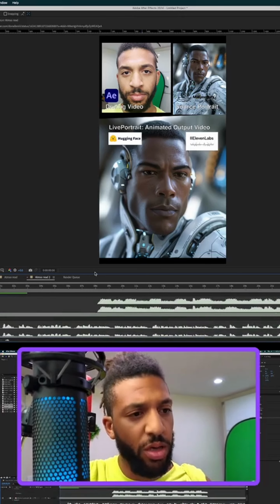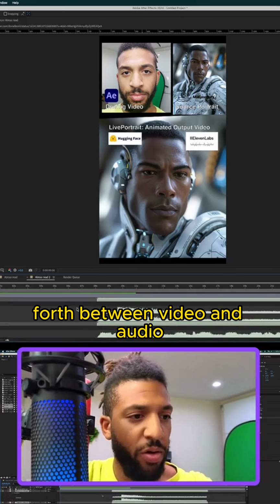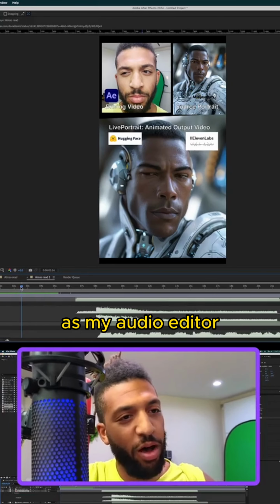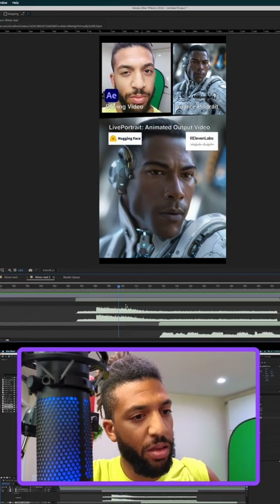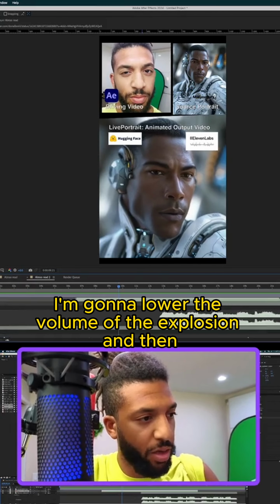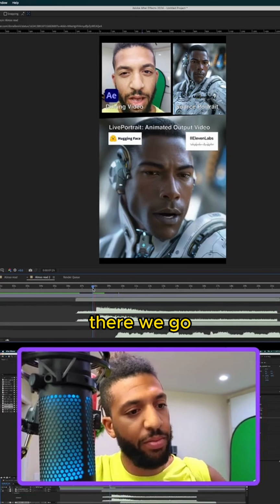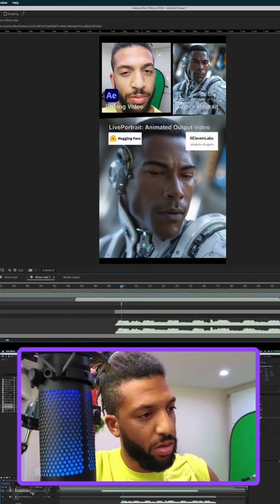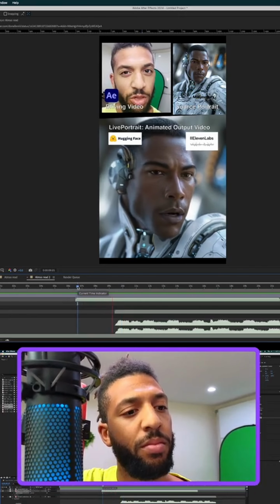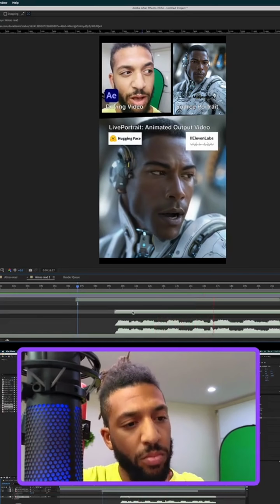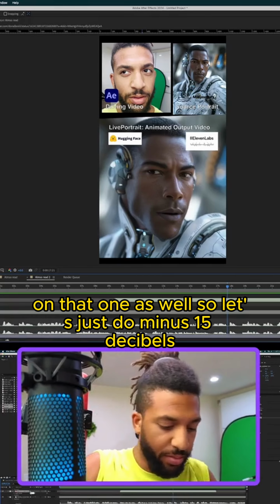And yeah, you do this in Pro Tools. But for me, since my process is very much back and forth between video and audio, I like to basically use After Effects as my audio editor. I'm gonna lower the volume of the explosion, and then let's go ahead and add the sirens at the same time. There we go. Let's just do minus 6 decibels on the explosion. I think that's too loud on that one as well, so let's just do minus 15 decibels.